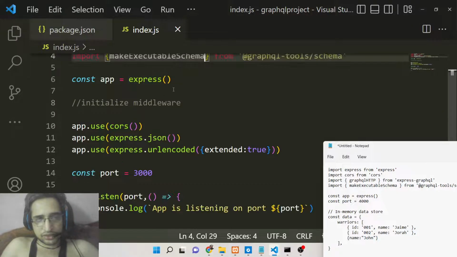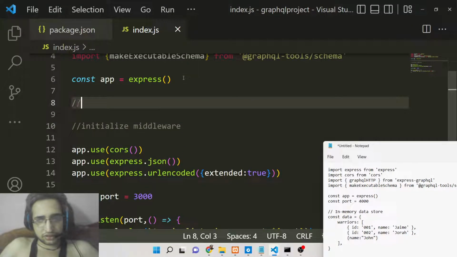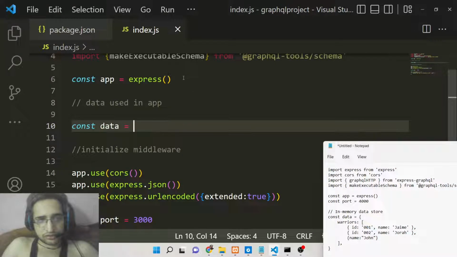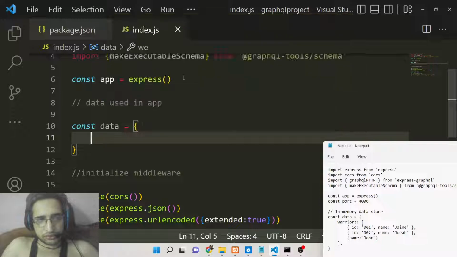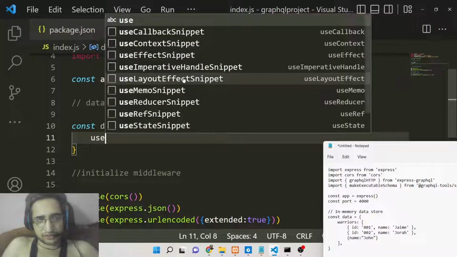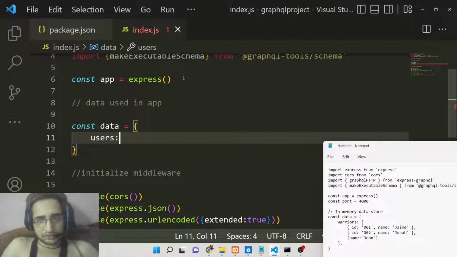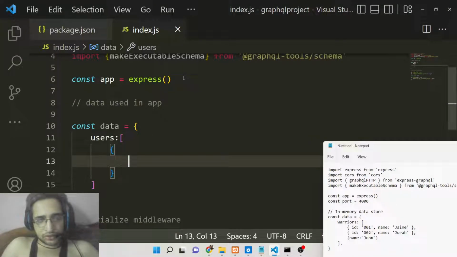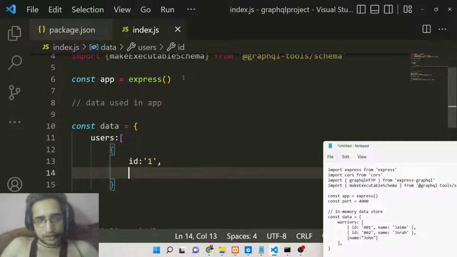So now we need to initialize our data, guys, which will be used inside the app. This data can be anything related to the application, which here is a simple object. You can call it users as well, and this will be an array of users. Each object will have properties, ID, which will be 1, and a name property.